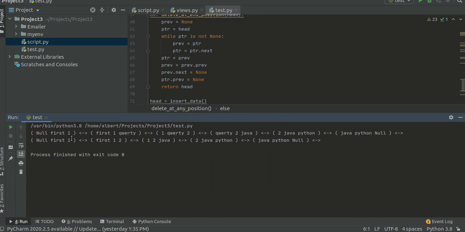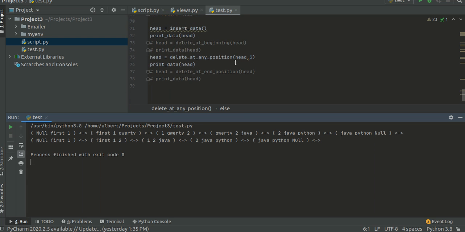Let's see. First is at position 1, then 2, then 3. QWERTY has to be deleted. Now see, QWERTY has been deleted. First 1, then 2. QWERTY is not there. So we have successfully deleted 3. Now let's try to delete another. Which node do you want to delete? Suppose we want to delete the 6th one. 6 is 1, 2, 3, 4, 5, 6. Python is the 6th node. So we successfully deleted Python.